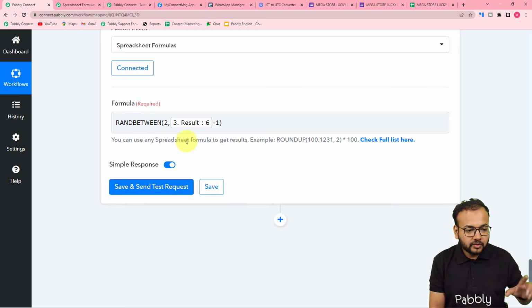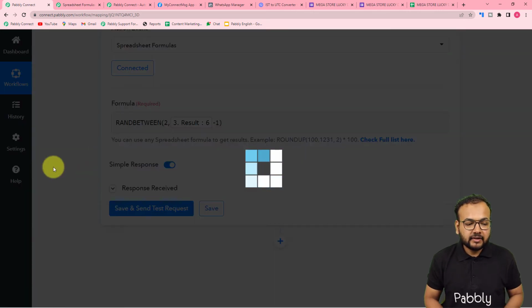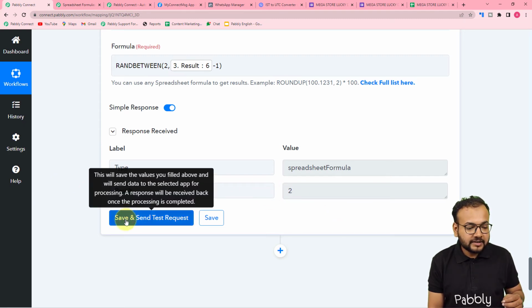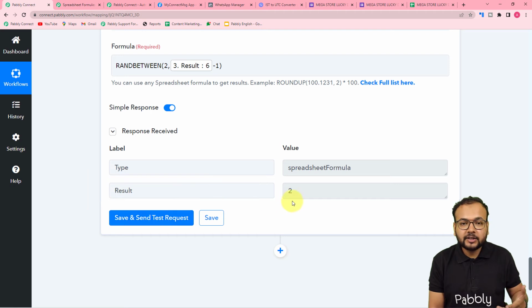Okay, so the bottom value is 2 and the top value will be 5. In your case this label is going to change according to your data, and you will get the exact number here. Now click on save and send test request, and you will get a random integer here in this result label. It is showing you 2, and when you click on save and send test request again, it will give you another random integer.